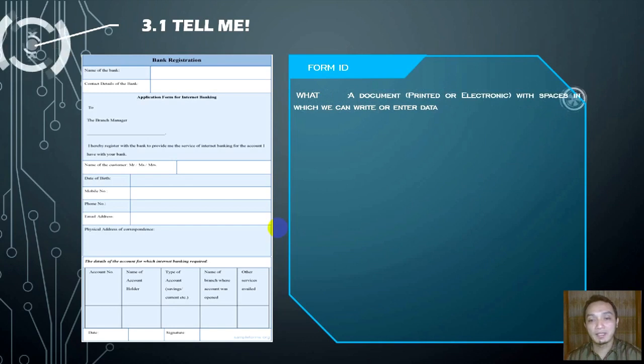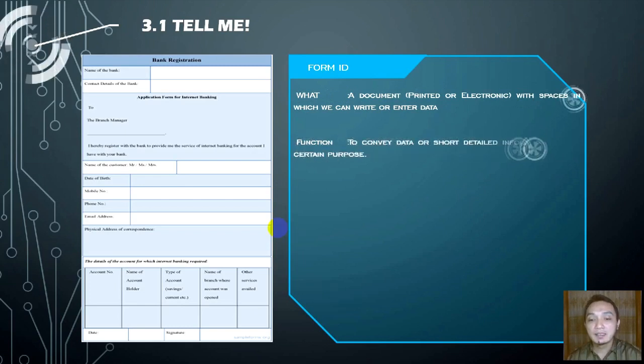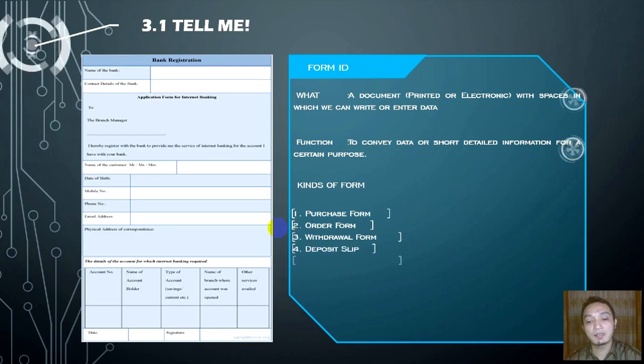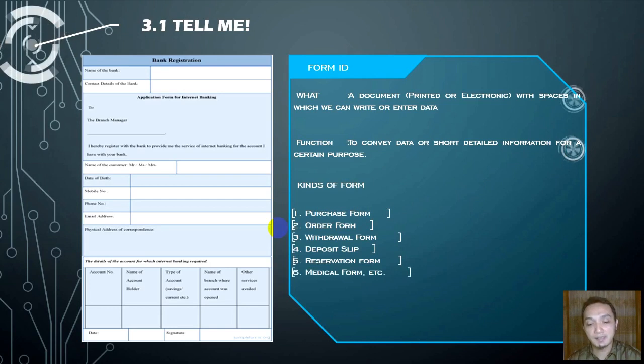What is exactly a form? It is stated that a form is a document, printed or electronic, with spaces in which we can write or enter the data. And the function of the form itself is to convey data or short detailed information for a certain purpose. There are many kinds of form. The first is a purchase form, the second is order form, the third withdrawal form, the fourth deposit slip, the fifth reservation form, the sixth medical form, and so on. So many kinds of form you can find when you enter the first time in SMAS. You are asked, or I ask you, to fulfill the form online. That is also called a form.